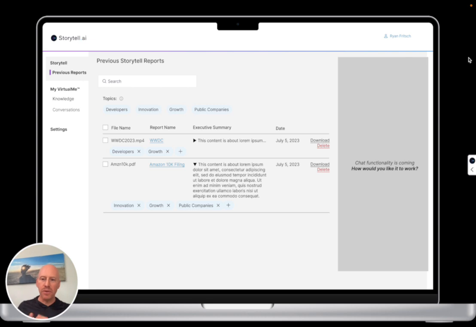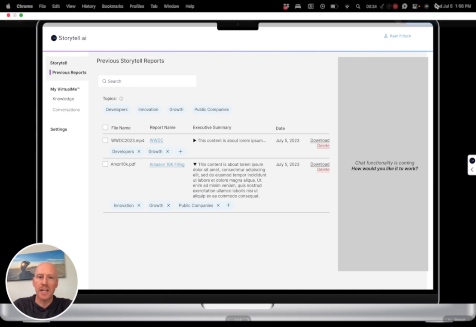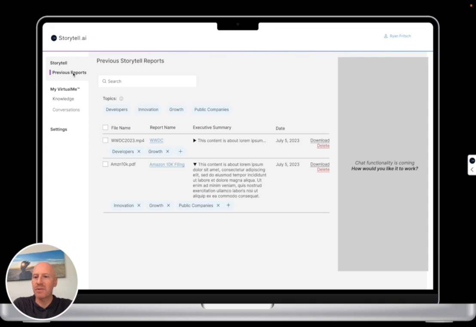There's a few versions, or I guess views here, that we'd love to get some feedback on, and also for our engineers to share some details. So what I'm looking at right here is the Storytell dashboard for a user. I've signed in as a user, and this is my Storytell previous reports dashboard.